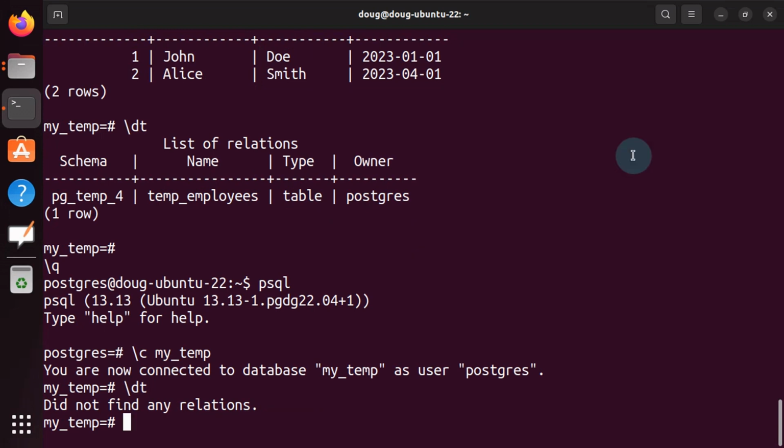In conclusion, temporary tables are automatically dropped at the end of the session or the transaction. We noticed that in the demo. Depending on the context in which they were created, they are useful for storing intermediate results or temporary data within a specific session or transaction without cluttering the main database schema.